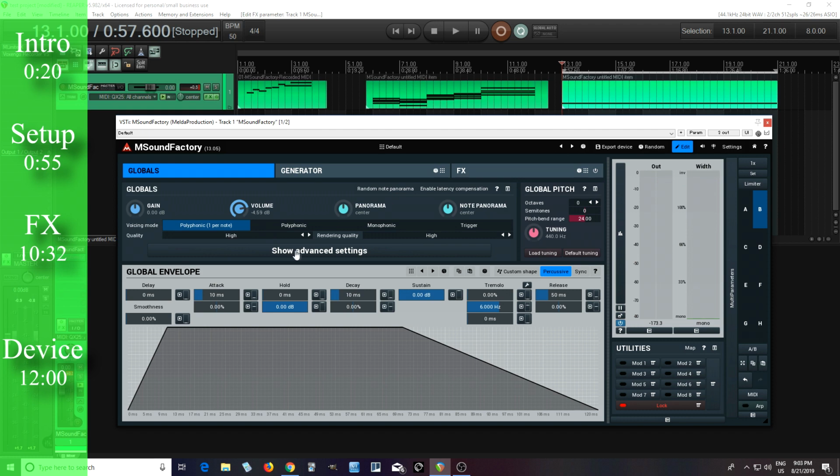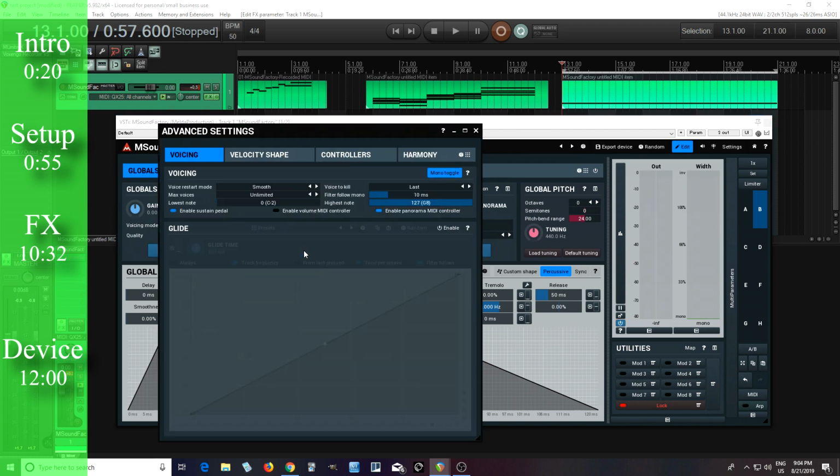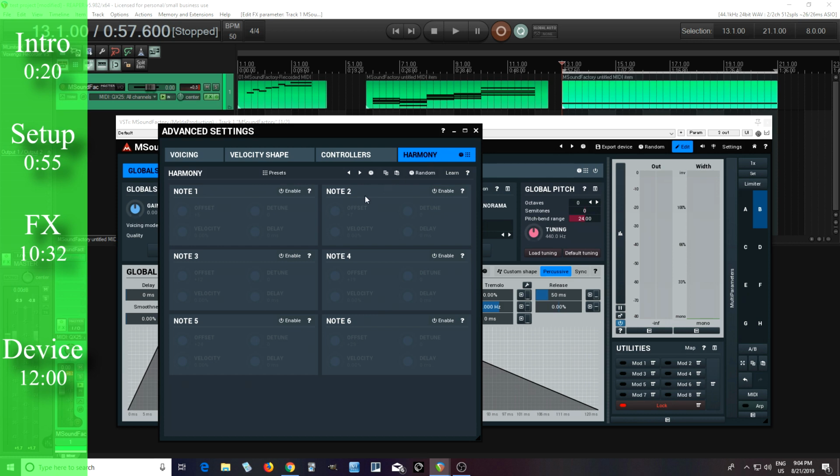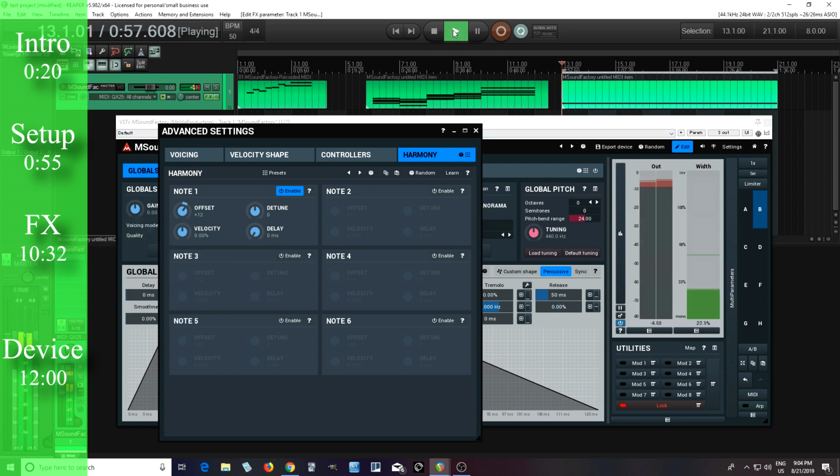If you go here in advanced settings, if we add more voices, sometimes this can sound better. So here, if you look at harmony, this will just add more notes to it. So here, you see it's now offset as a fifth, but let's try an octave up. Now, let's listen to this.